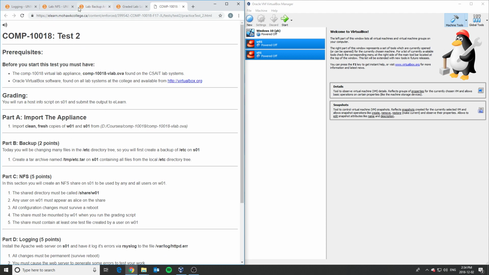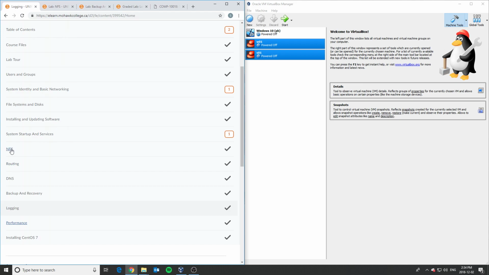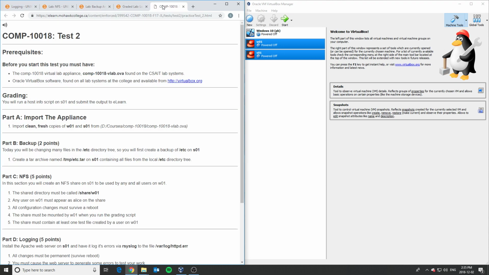But you really do need to make sure that you go through the practice labs on all of these labs because they're going to help you. And if anything, it's going to help you know where to look for the information if you don't know how to do it off the top of your head. One of the things I always say to students is don't memorize any of the commands, just know where to find the commands. So when you see, for example, on here, it says we're going to do NFS, and you need to make sure that any user on W01 must appear as Alice on the share. You need to know where to find that.